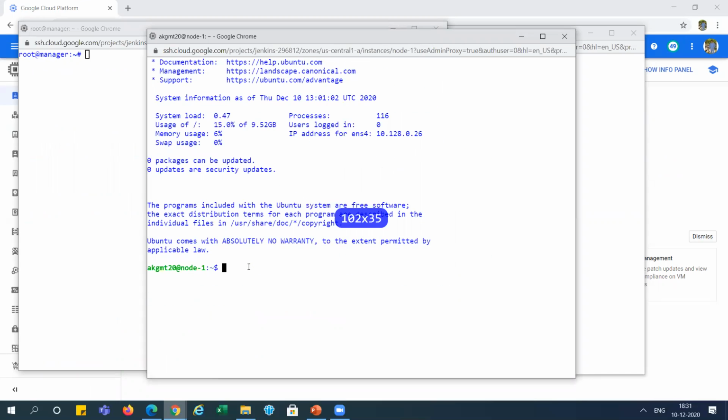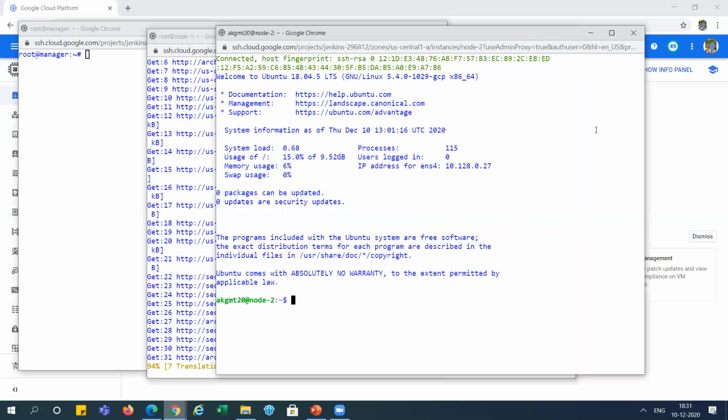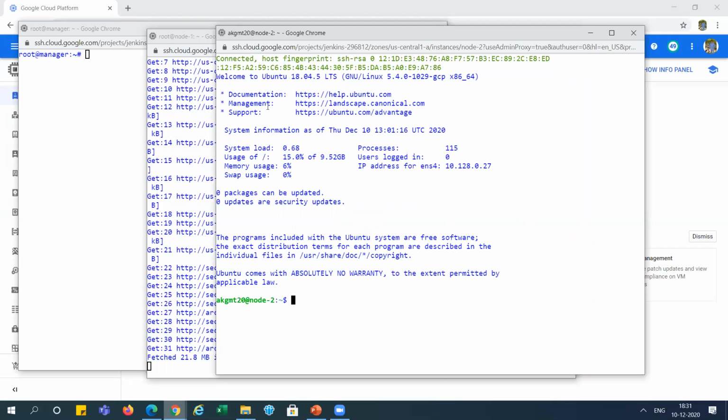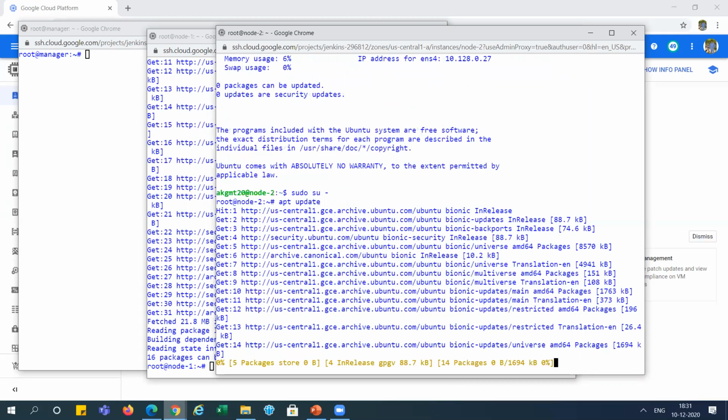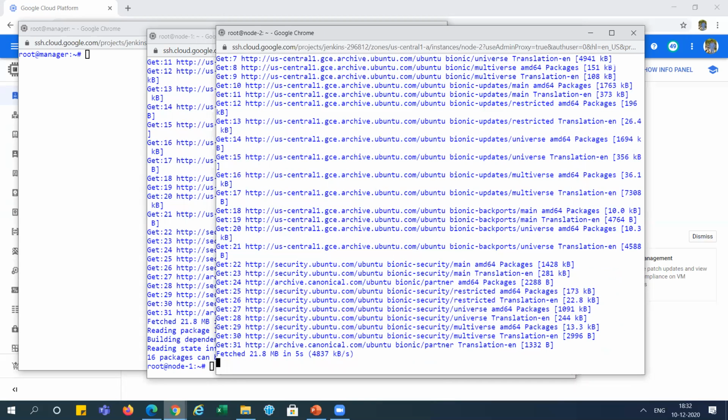We have connected to node 1 also. So we need to take the sudo here, and I'm updating here, apt update, right? This is connected to node 2 also. So I am taking sudo su here and updating all those softwares, apt update. Right, it updated.